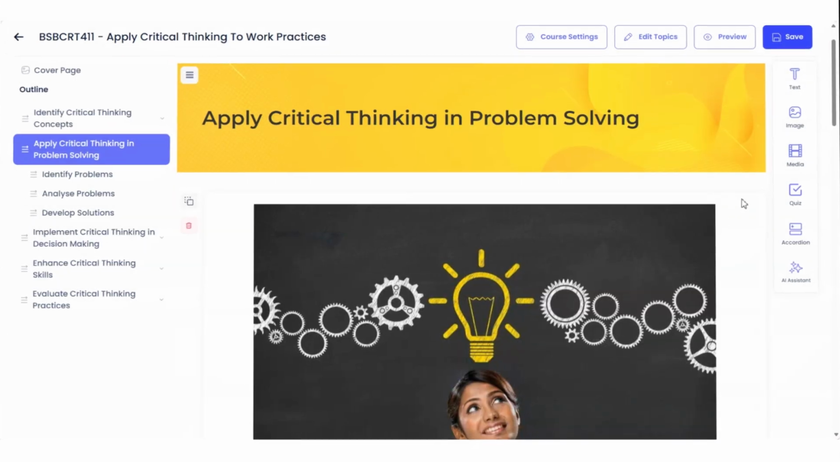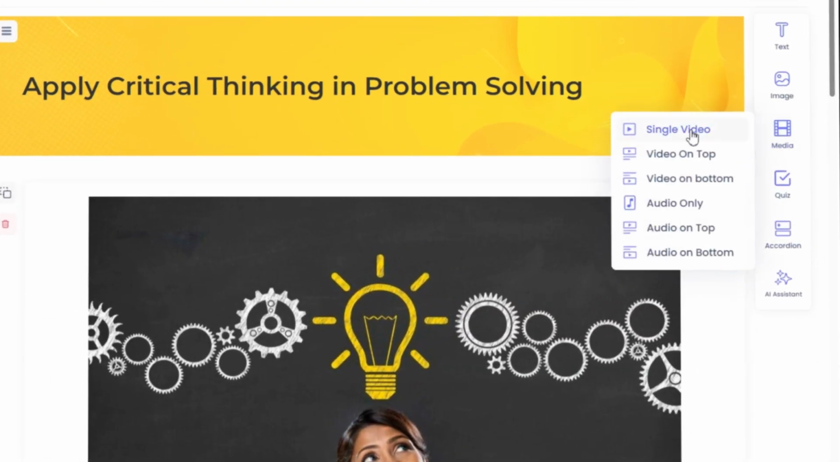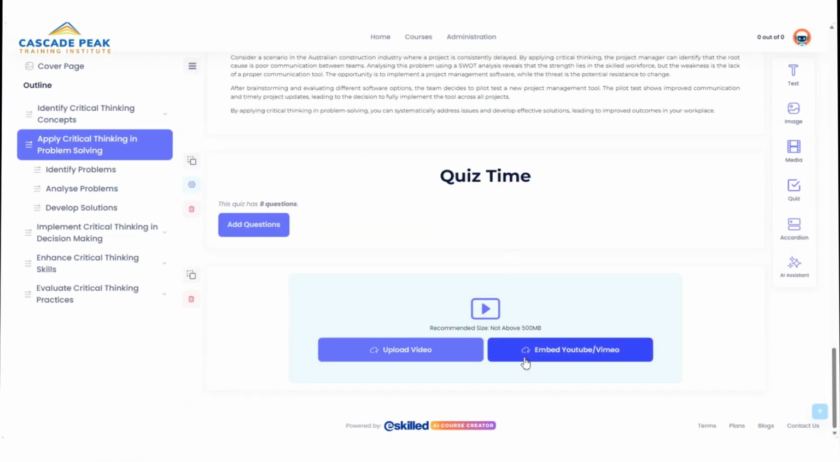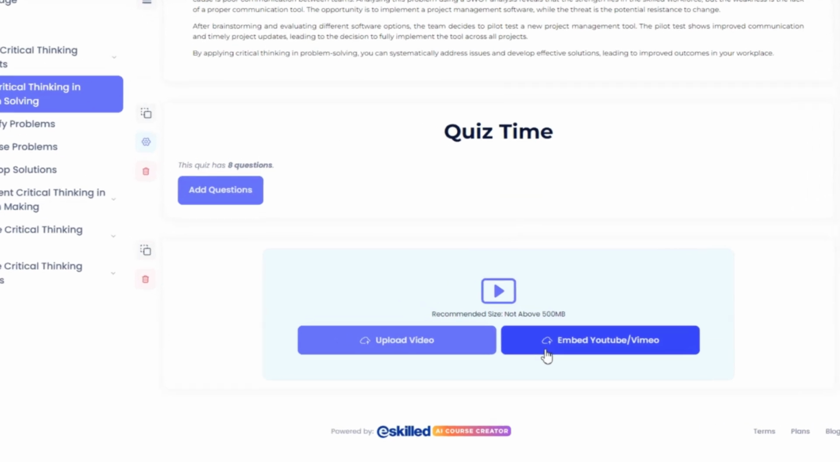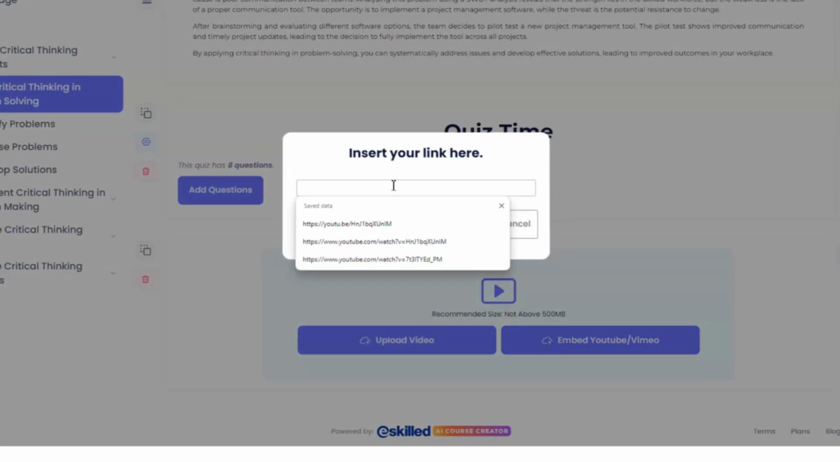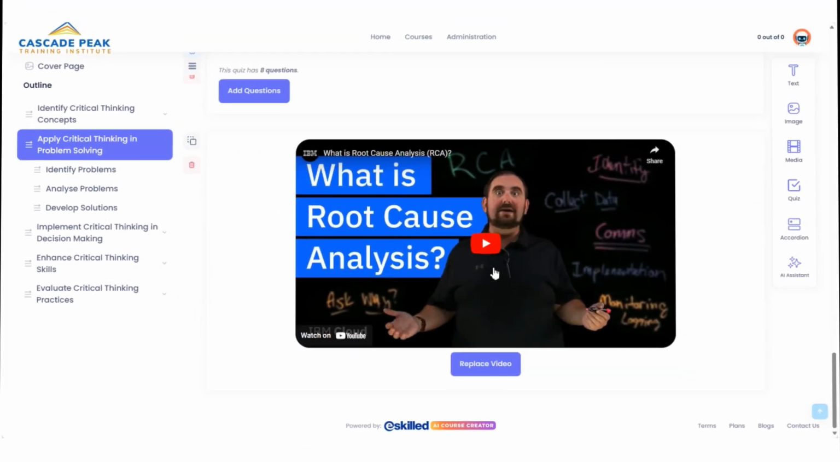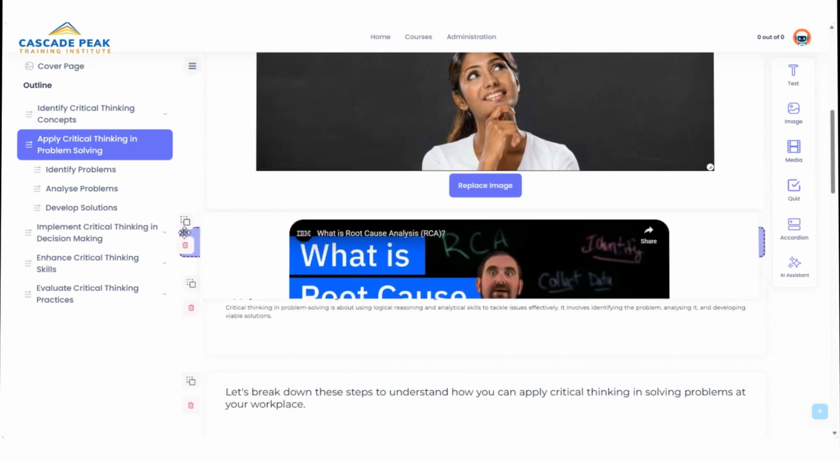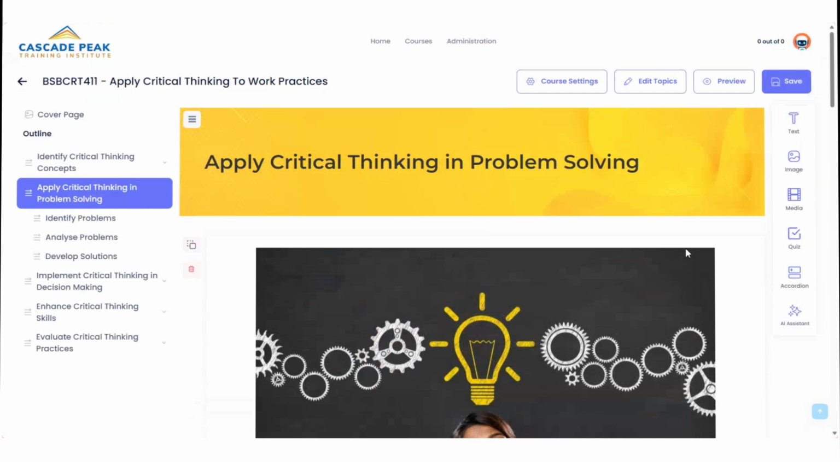Next, let's add a video. Hover on the Media button and select your preferred option. This time, we're adding a single video. For videos, you have the option to upload a video file or embed from YouTube and Vimeo. In this example, we'll be embedding a video. Click the button, insert the link to the video, and click Done. Your video can now be added to the content using the drag and drop editing. Once you're satisfied with your video placement, go back to the top and click the Save button to apply changes.